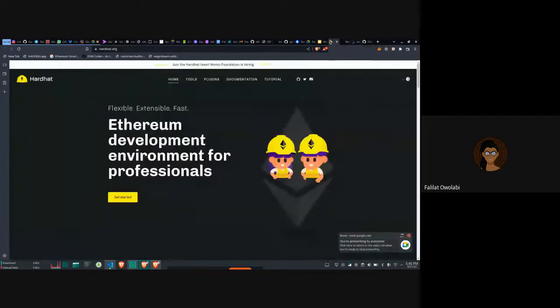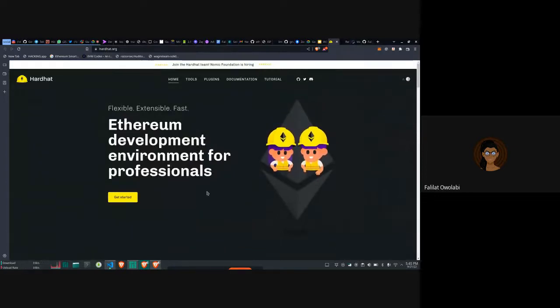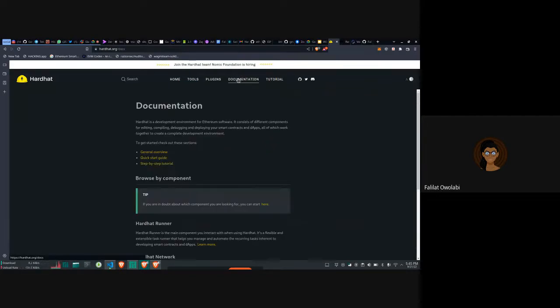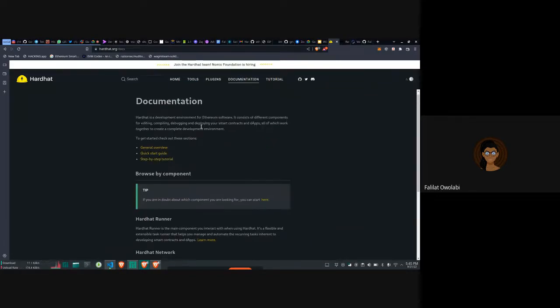So go to this place. Now this is their documentation. This is also the website of Hardhat, with the tools, the plugins, and everything. But this is what we need. The documentation says: what is Hardhat? Hardhat is a development environment for Ethereum software. It consists of different components for editing, compiling, debugging. I don't know if you guys are seeing it.